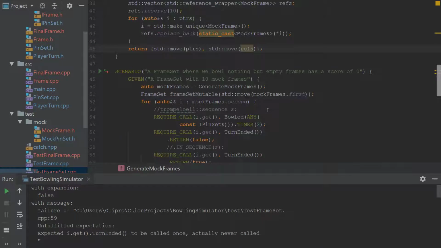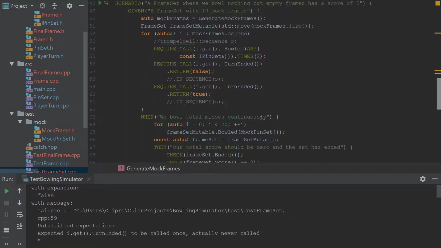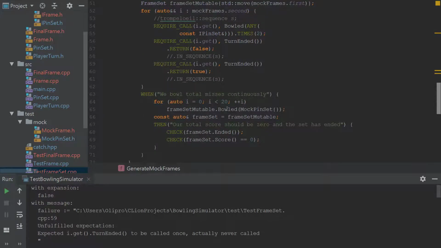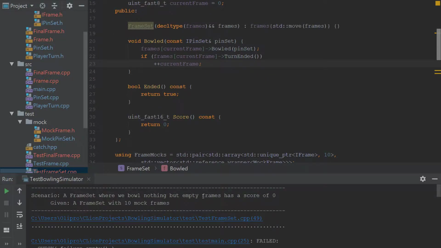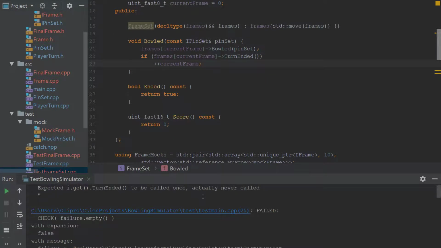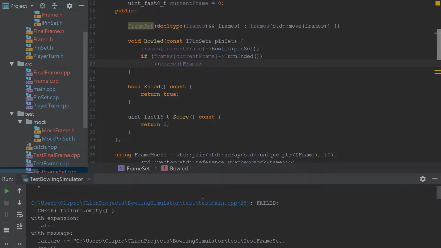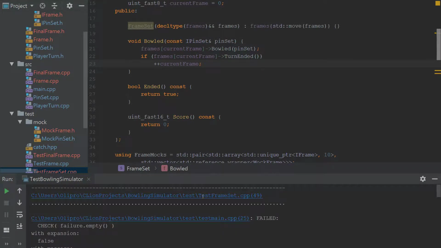So we do call frame set or bold, so we don't call that, that's not going to work. So 0 to 20, call bold, which goes to here, which does call bold, indexing it by 0 to 10. We do check if turns ended, so why does it say it's never called? How many of these are there? There's 20.